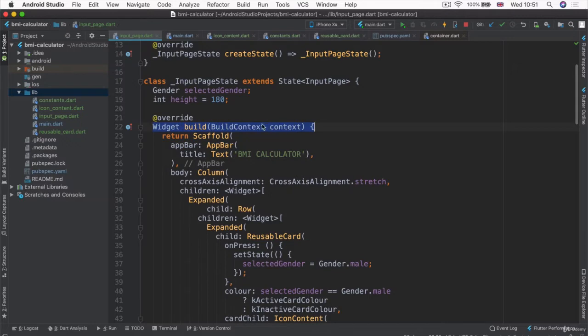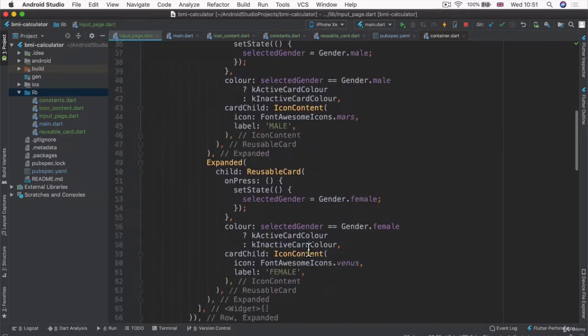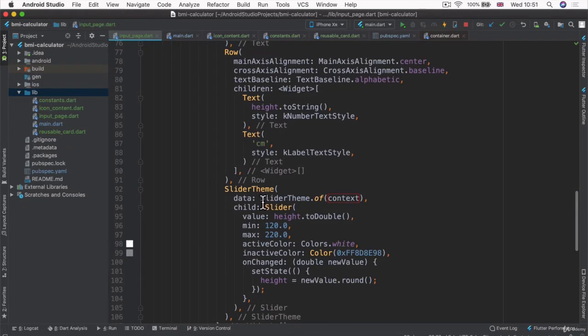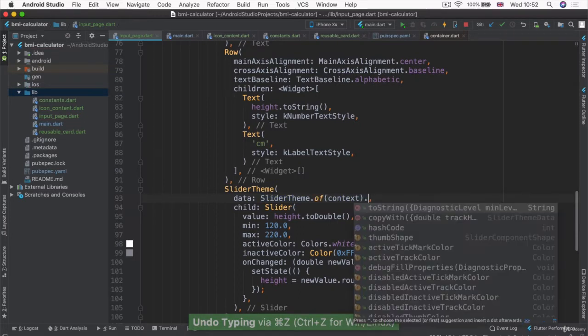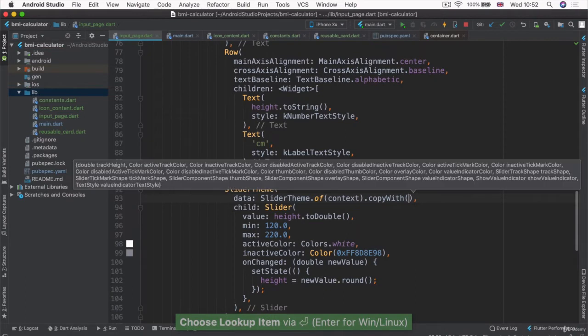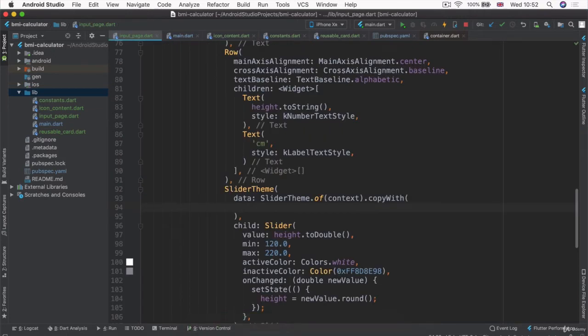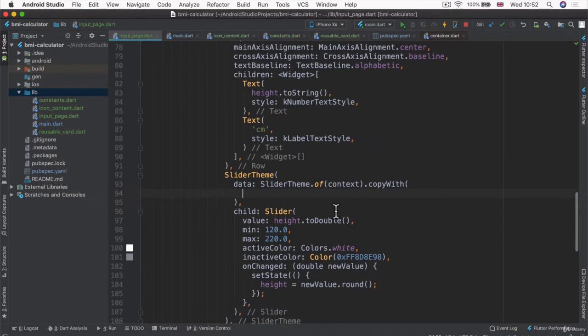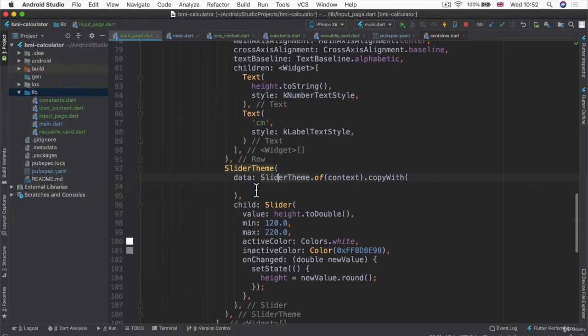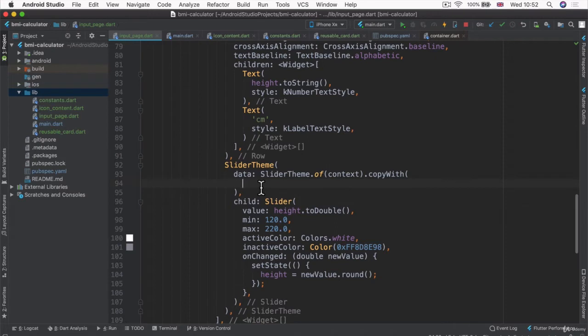And this context is basically the current state of our app. It's how our app appears as it is. And that will include the current slider theme. So then if we say .of, we get a copy of what it looks like by default as it is. And then we can write, again, using that copy with, which we saw previously, where we copied over our dark theme and simply added a couple of changes. Now, inside this copy with, we can provide only the things that we want to change about the slider theme, and we don't have to create the entire thing from scratch.